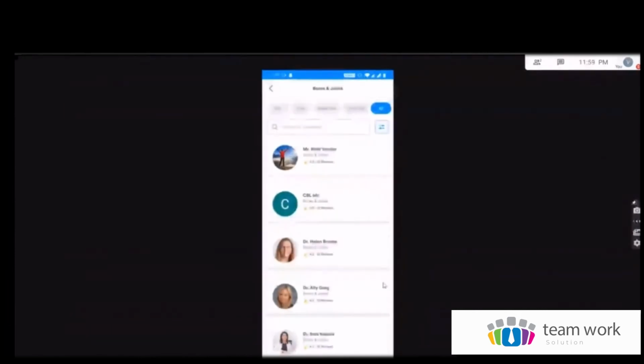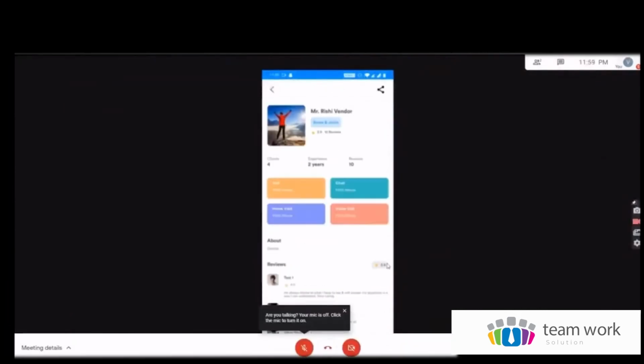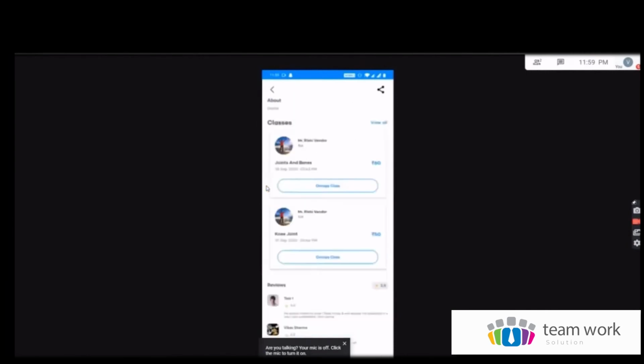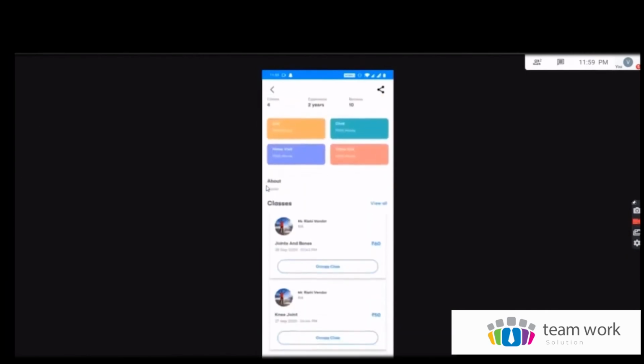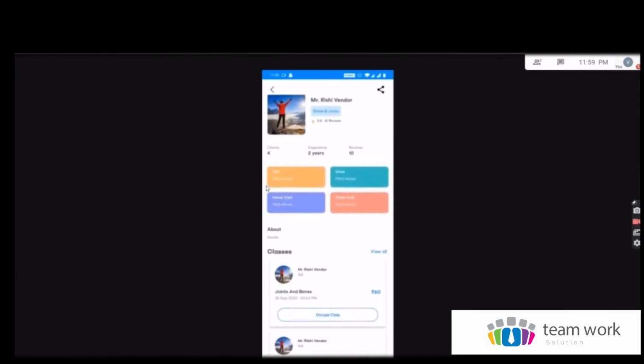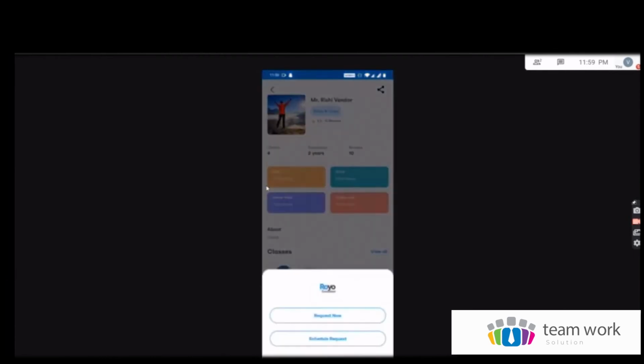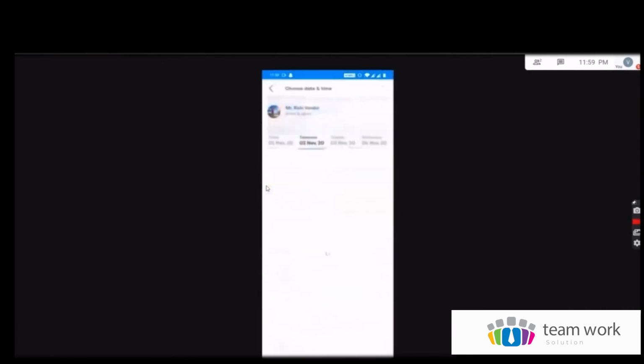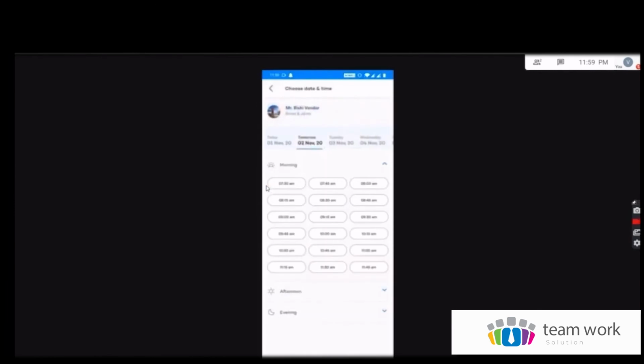So it will give you, click on any one of the vendors. Let's say we clicked on Rishi vendors, so you can see the number of clients, the total experience, reviews, and the classes. If you want to occupy a class, you can see the prices as well. So if you click on, let's say, a call, you can have the option to request now, or you can schedule it for later as well. If you do the scheduling option for later, you can also see the next options according to his availabilities.